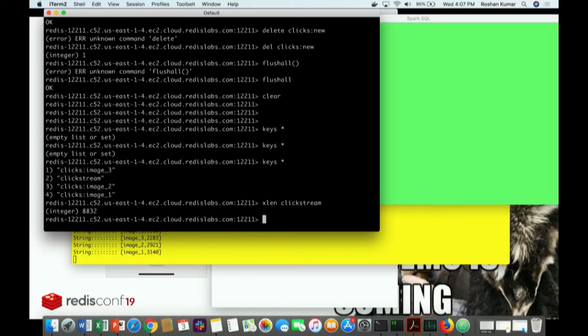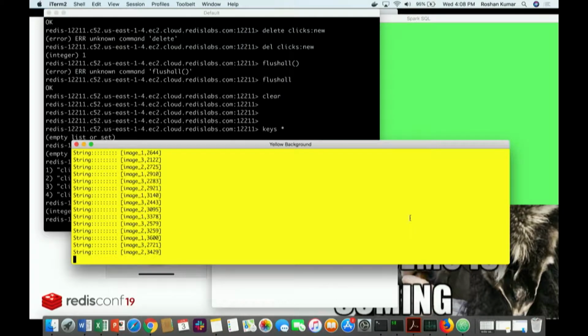So I have collected 8,000 plus votes out of this small audience. That's great. You have to clap for yourself. That's awesome. So that's a small introduction to clickstream or Redis stream. And what happens after this is I'm running this Spark engine.